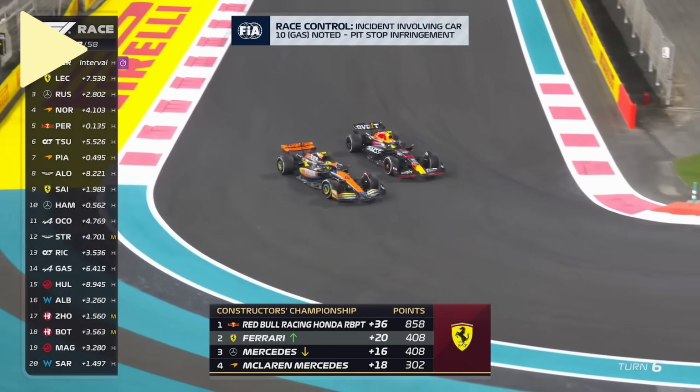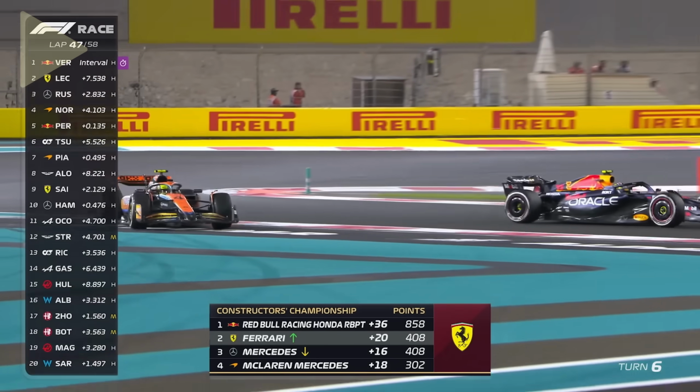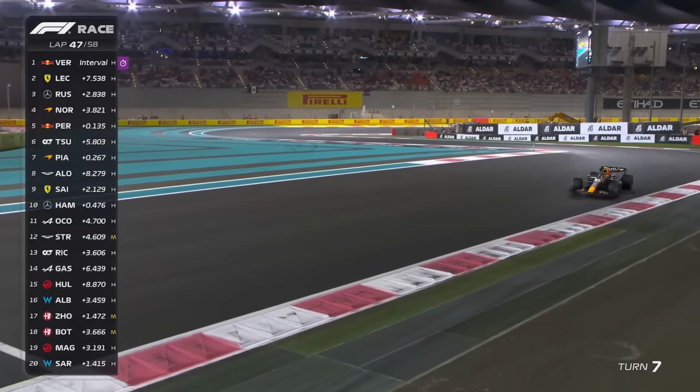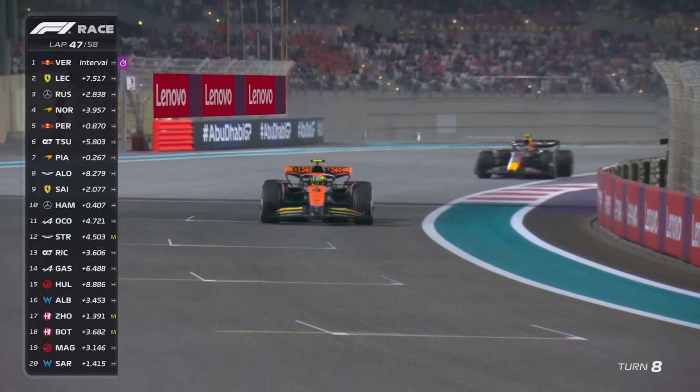Can he get it done? Norris trying to stay there. They make contact. That seemed to be happening at such slow speed. Perez seemed to have the place. Norris seemed to turn in.